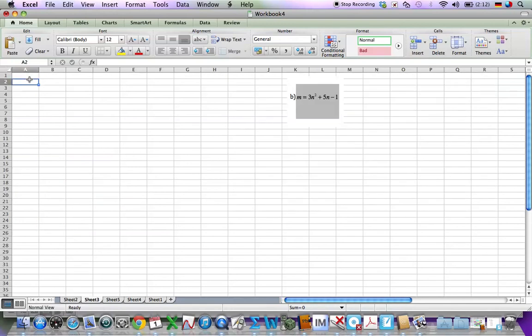Okay, this is B. So again, n, m, 1, 2, 3, 4, 5, and 10. And the formula this time is equals 3 times n, which in this case is a2, squared. Now squared is to the power of 2, plus 5 times the number n minus 1. Just to review that: 3 times n squared plus 5n minus 1. And extend it all the way down as usual. And you'll notice that this is a quadratic sequence. It's got a power of 2.